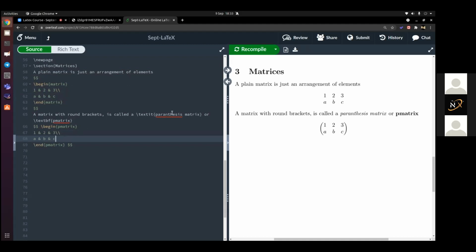I think the spelling of this is wrong. It's probably parenthesis, I'm not sure. Yeah, it's fine. Okay. So similarly, you can also have a matrix with square brackets, right?